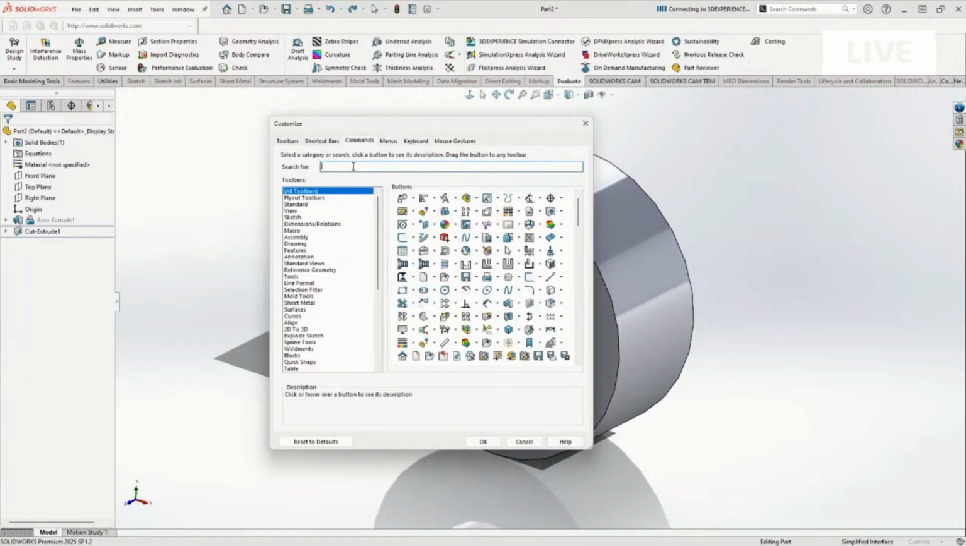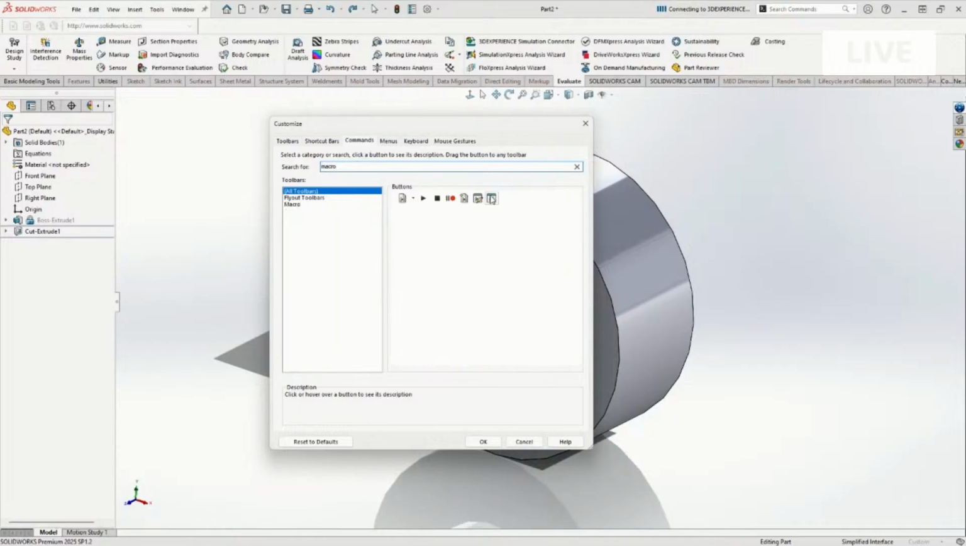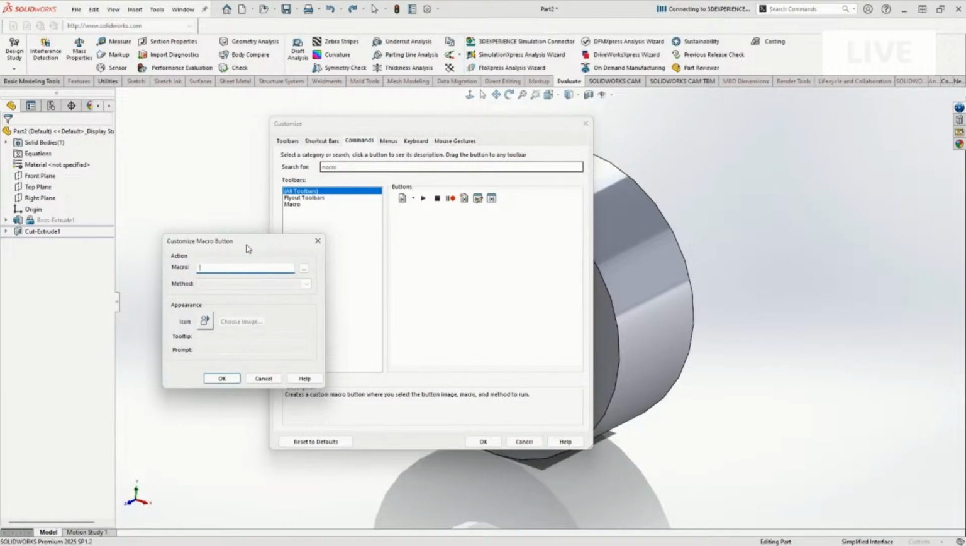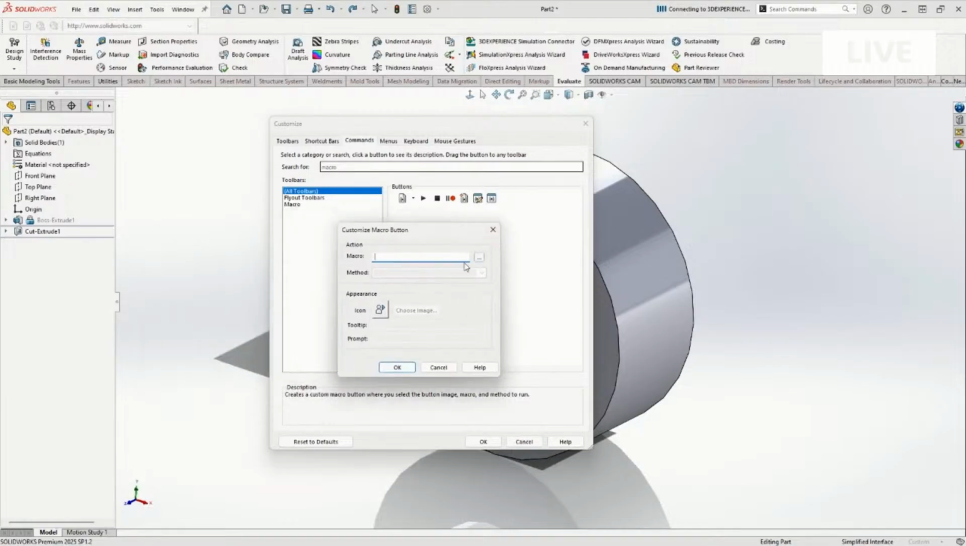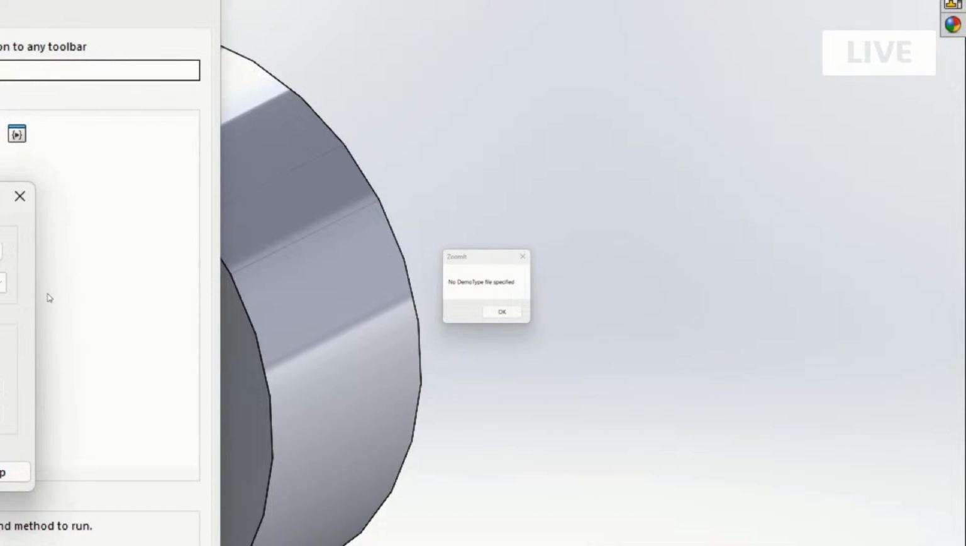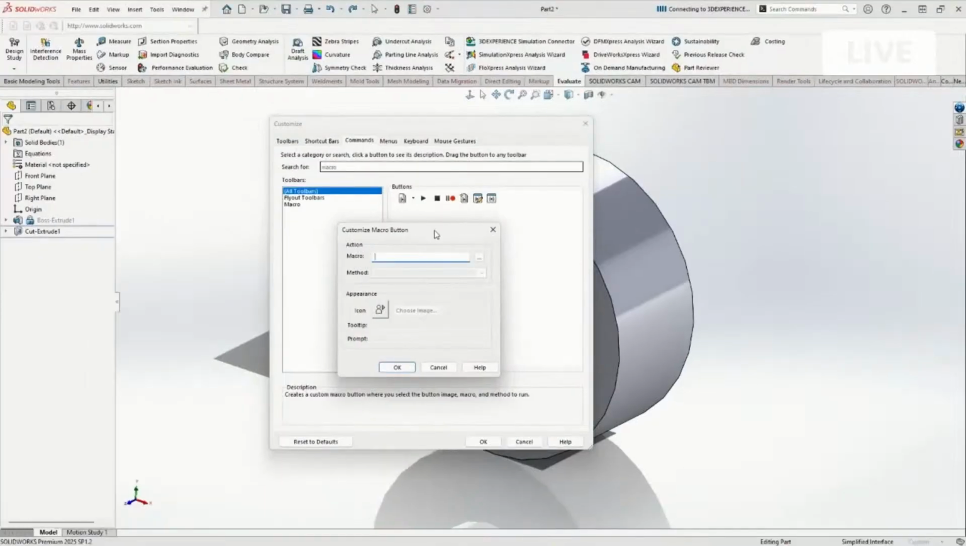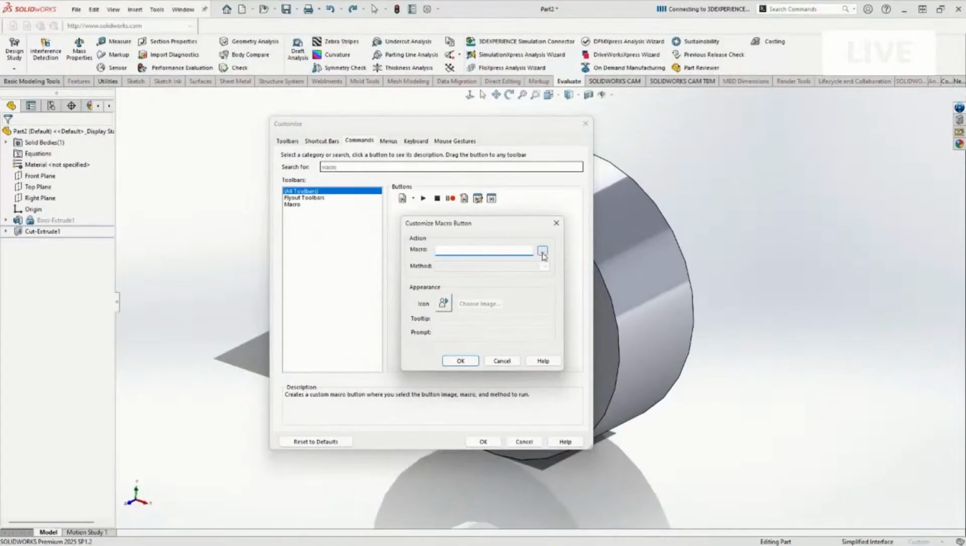You can add macro buttons to keyboard shortcuts or mouse gestures or to your command manager tab. And so if you go and search under commands for macro, you can drag and drop this icon that says new macro button to the command manager. And you'll notice when I do that, it asks me to customize my macro button. The first area it's looking for me to customize is just to tell it which macro I wish to apply to that button.